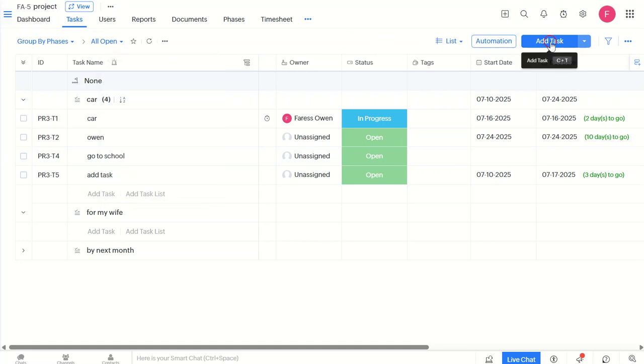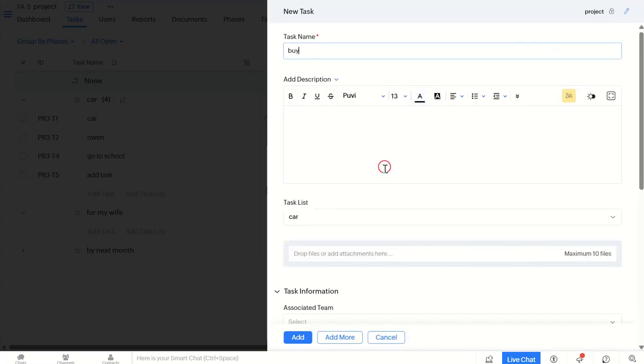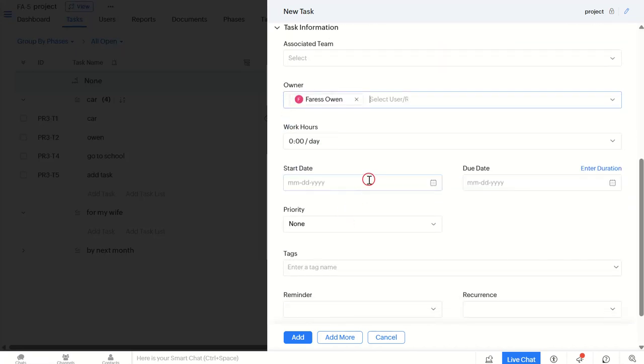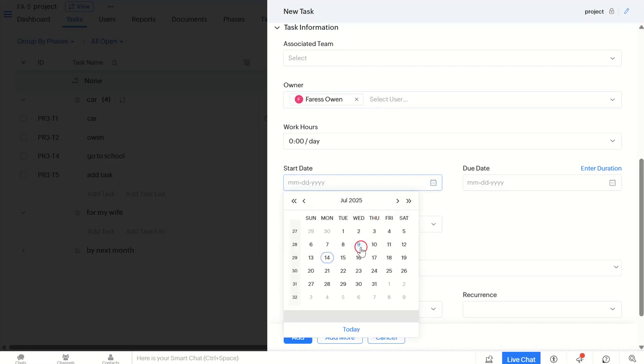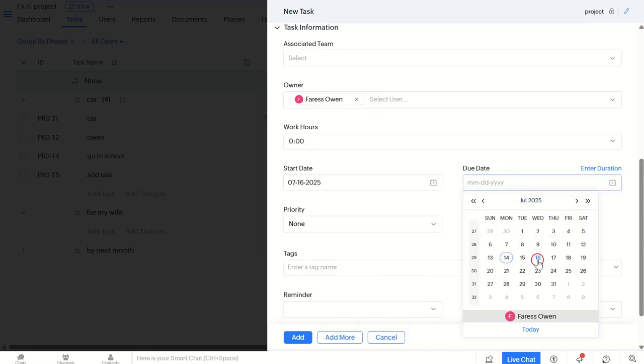Next up, we're adding a new task. Click on the plus Add button and fill in the necessary details like task name, task owner, and due date. The reason we do this is to ensure everyone on the team knows what the task is, who's responsible for it, and when it needs to be done by. This creates accountability and helps keep the project on track.